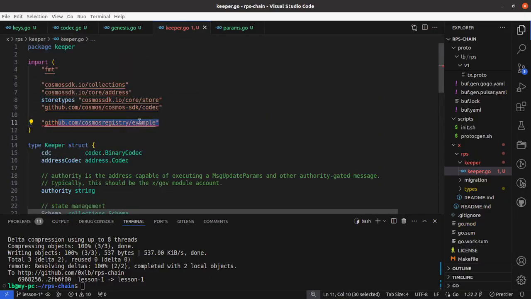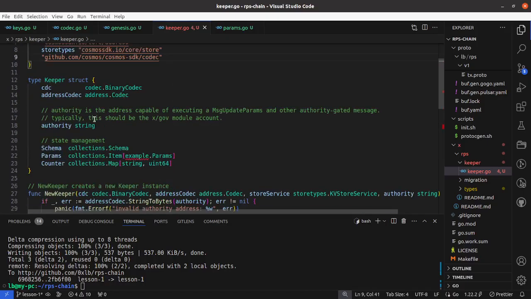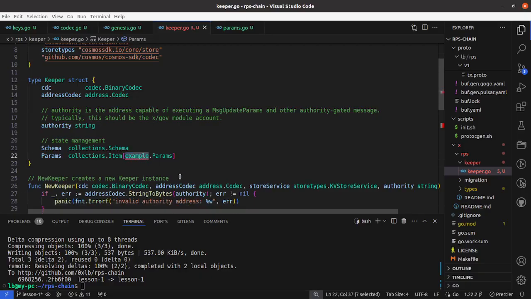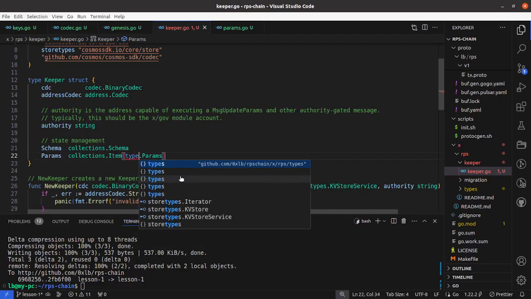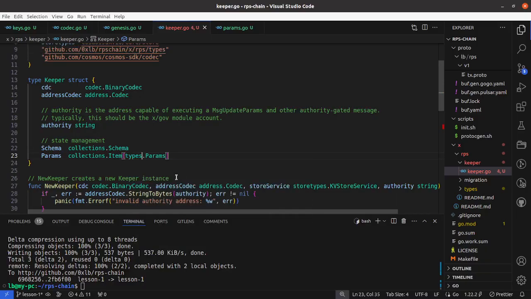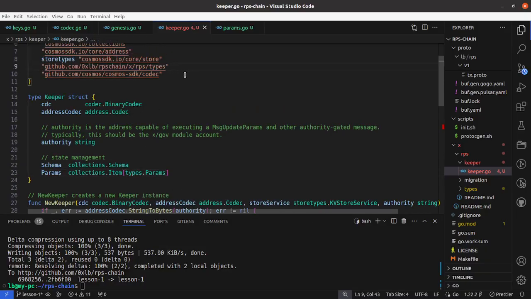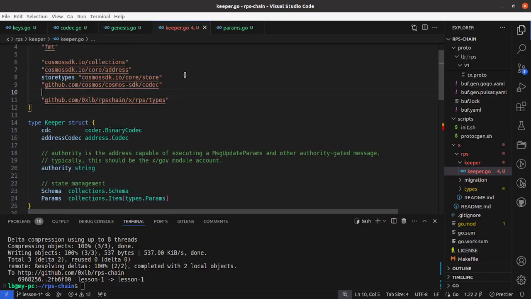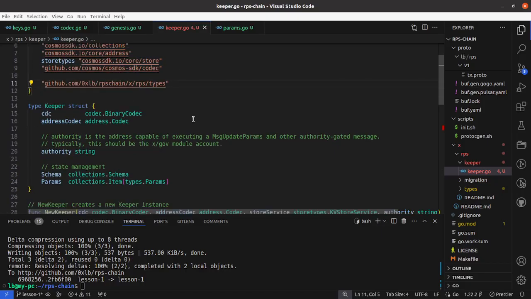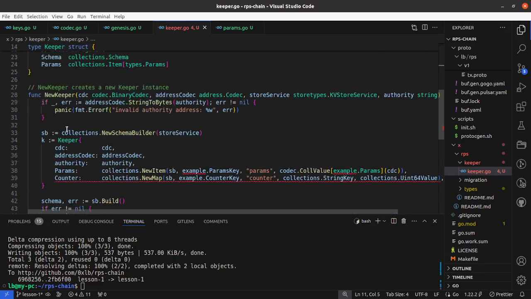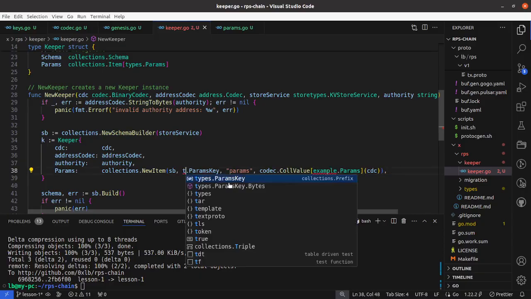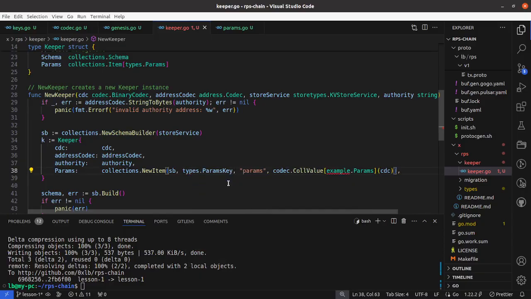We're going to remove the counter, and keep only the params. In here we're going to import our types because our params are defined in types. Here you see we have our import from our package, and we remove here the counter. We only keep the params. We get the keys from the types. Same here, types.